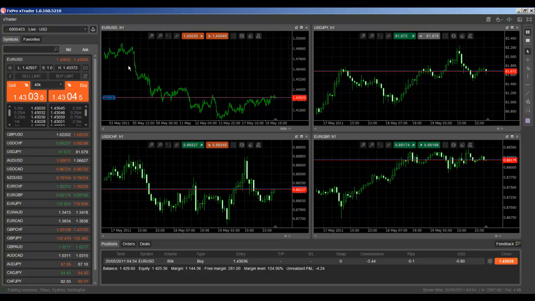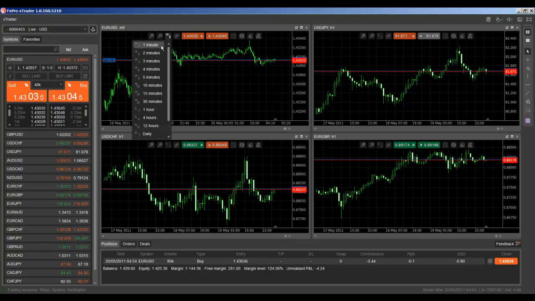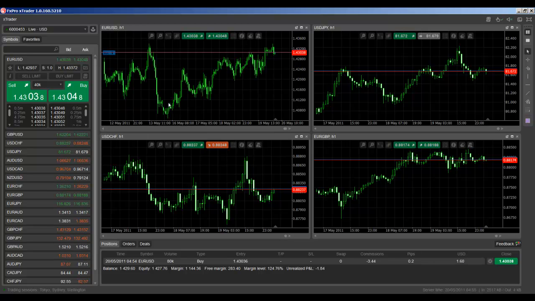Standard set of tools to operate the charts. You can change the time frames. They do have some extra added time frames in here: 1, 2, 3-minute charts, 4-minute charts, which you don't see in MetaTrader, 10-minute charts, and a 12-hour chart as well. So definitely some nice charting features here. Very clean, very sleek looking.